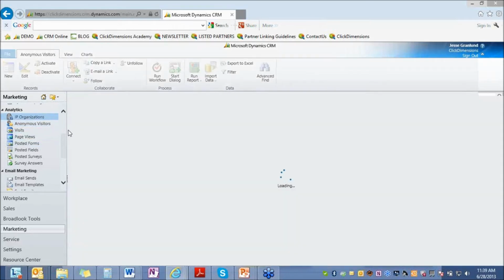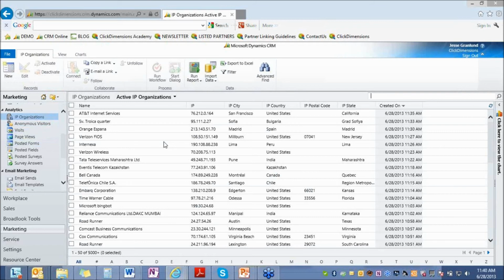And then last view is the IP organization. So what this will do, this tracks by the individual IP address. So it will tell us if multiple people are coming in from one IP address.